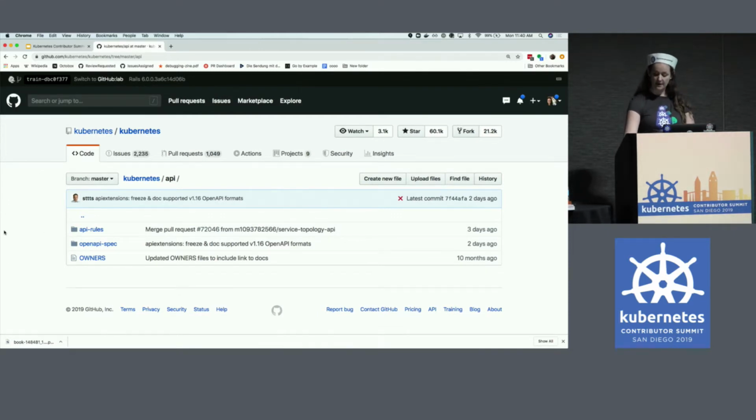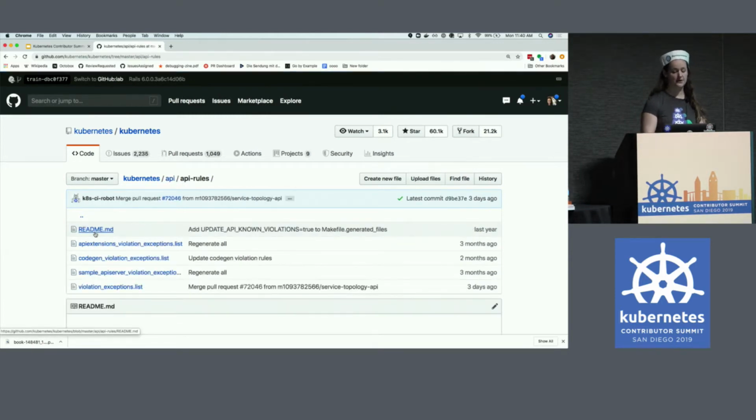This entire folder is actually auto-generated. And the only thing that lives here are the rules under which the Kubernetes APIs get generated. You will also see this is not a super active folder. Last year, 3 months ago, well, there was a violation exception added 3 days ago. But if you want to deal with API objects, this is not the place to look.